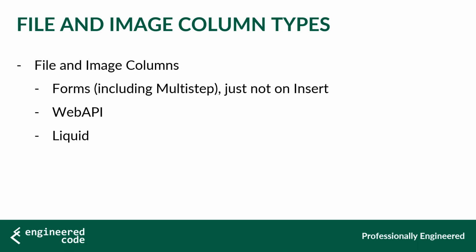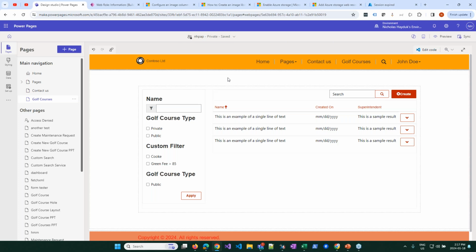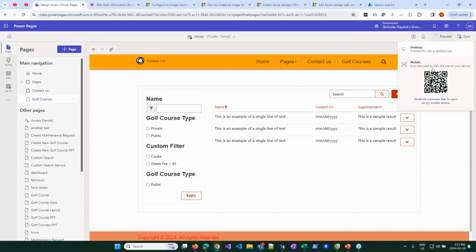I did want to just quickly show what that looks like. So in my site here, I'm going to preview this and see if this thing will load. In my example, where I have my golf courses app, I added both a file and an image column to the form. So we'll see what that looks like.